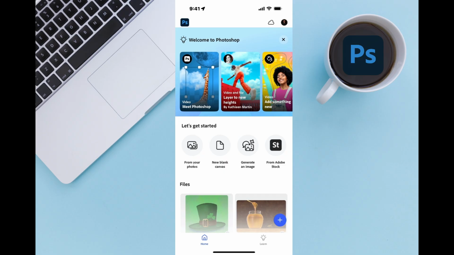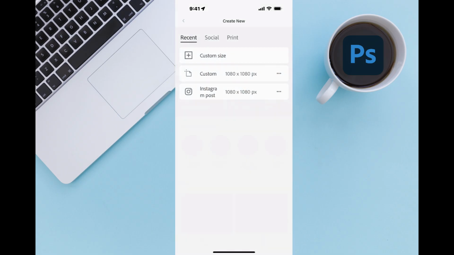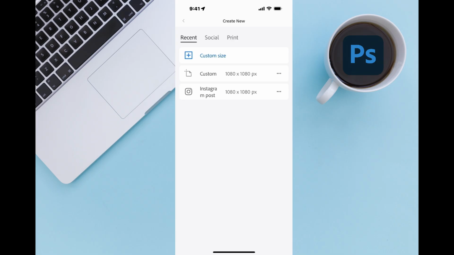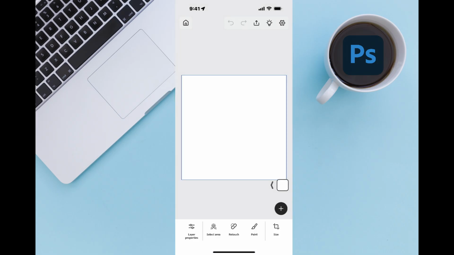I have opened Photoshop on my iPhone, and what I would like to do is create a new document. To do so, I will tap on a new blank canvas, and I can specify any size available for us. By the way, if you cannot find some specific size, you can tap on custom size and you can create your document in some specific custom size. Today, for better preview for you guys, I will tap on custom 1080 by 1080. It's Instagram post size, just like that, and voila, Photoshop creates a new document for us.